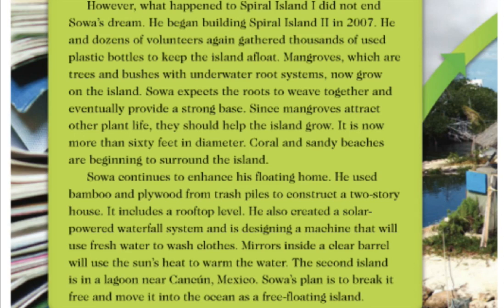So the mangroves that Soa and his team of volunteers included on the island, the text says that these trees and bushes are special because they have underwater root systems, which will help to create a stronger, a more solid base for the island, and hopefully make it more permanent. The other kinds of adaptations are that other plant life are going to respond to the presence of mangroves and continue to grow there. Something else I wanted to bring up from this paragraph is the word diameter.